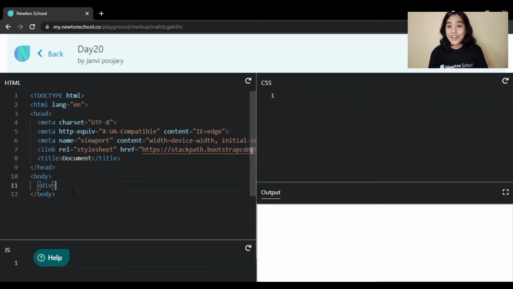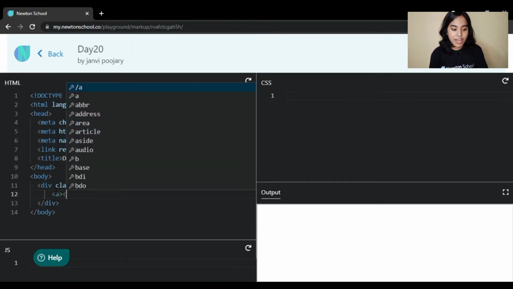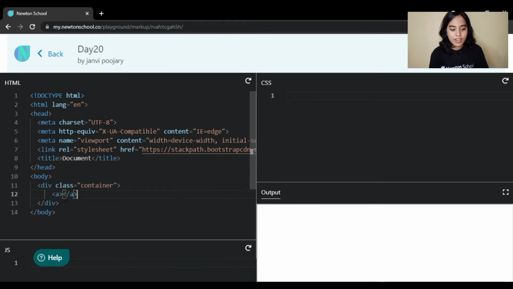So here I have my simple HTML boilerplate ready, and here I will write one class whose name is container, and inside that class I will have one anchor tag, and again inside that anchor tag we will have one span, inside which we will write read more. And this is our button. We will treat it as a button and style it.